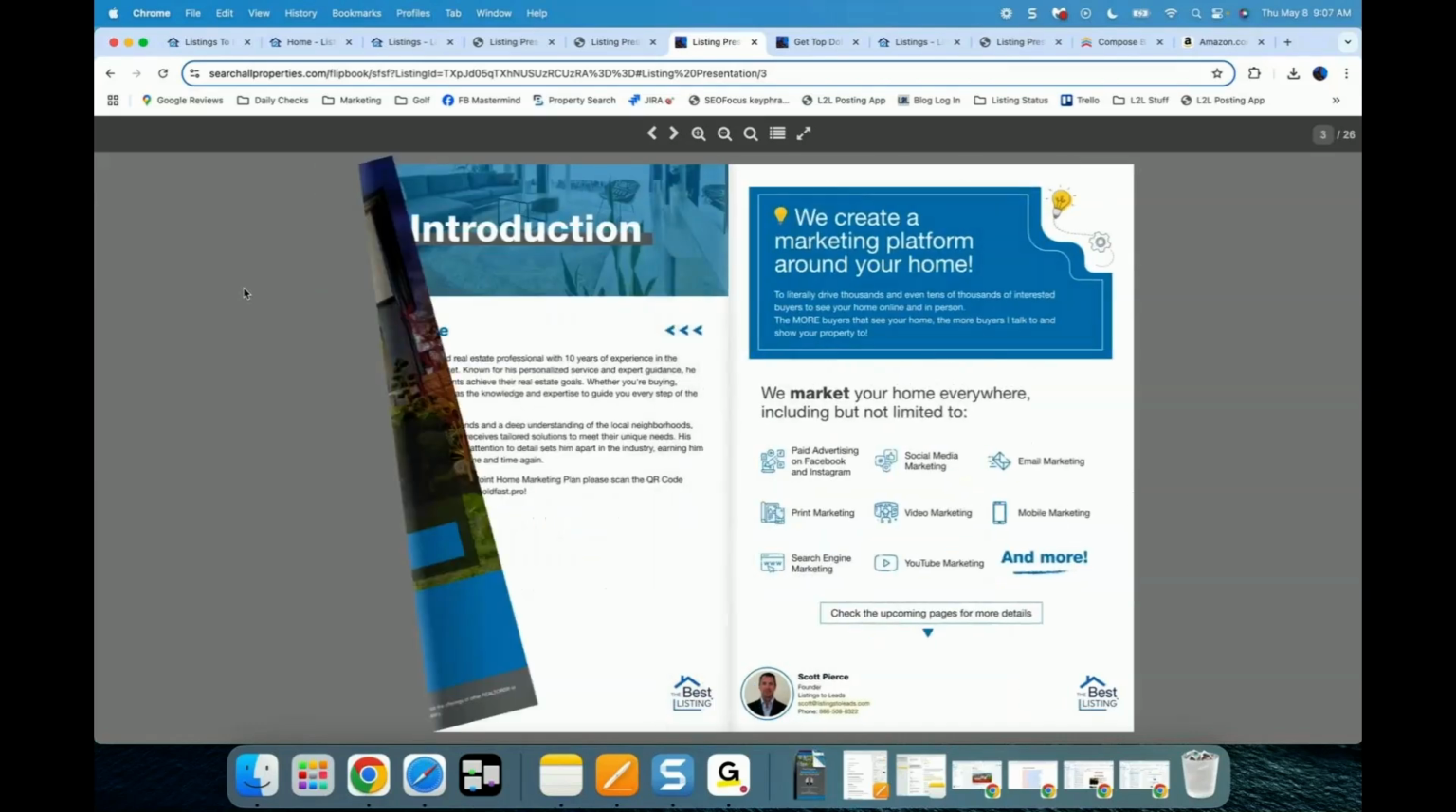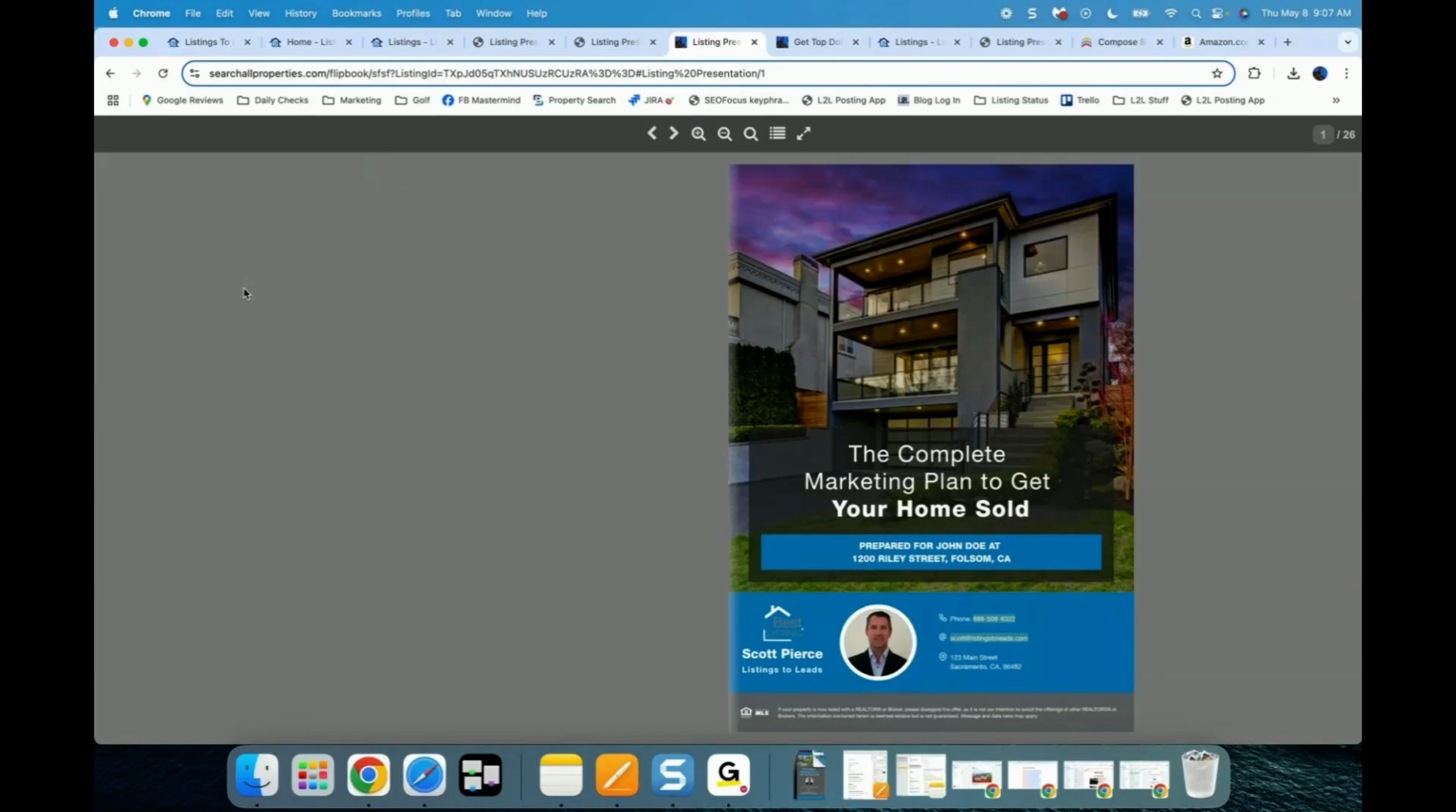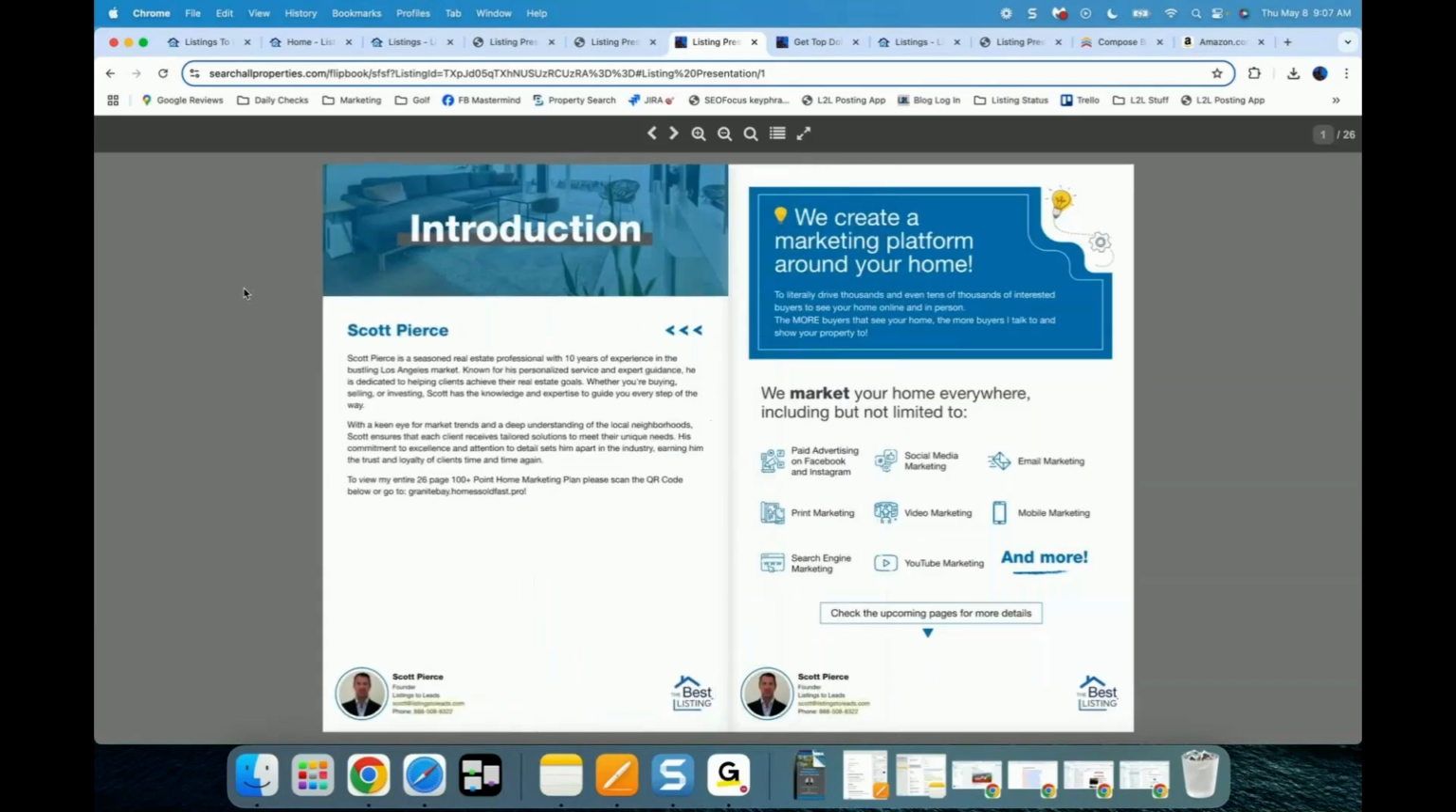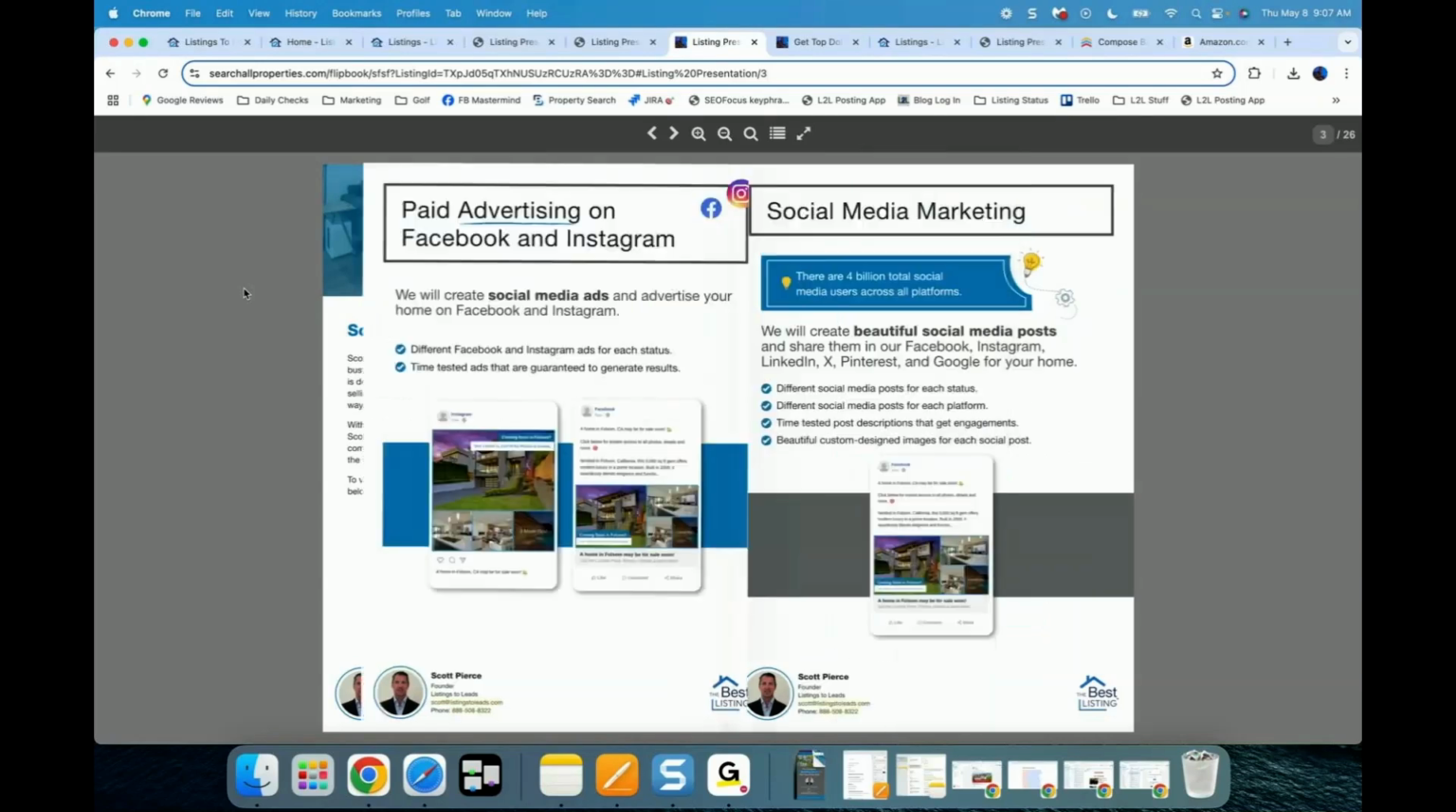So you can see here, we're going to talk to them about, in fact, let's go back up here a little bit. So you can see the cover. It has a homeowner's name and address. That is their home. So right off the bat, we are just hitting on all cylinders. They absolutely love it. We got the introduction. So you can put your introduction right there. And then we talk about how we create a marketing plan, marketing platform around their home, driving literally thousands and tens of thousands of interested buyers. So when you use the tools for that listing, over the course of the listing, depending on what you're doing, you're going to have thousands of people seeing your listing.